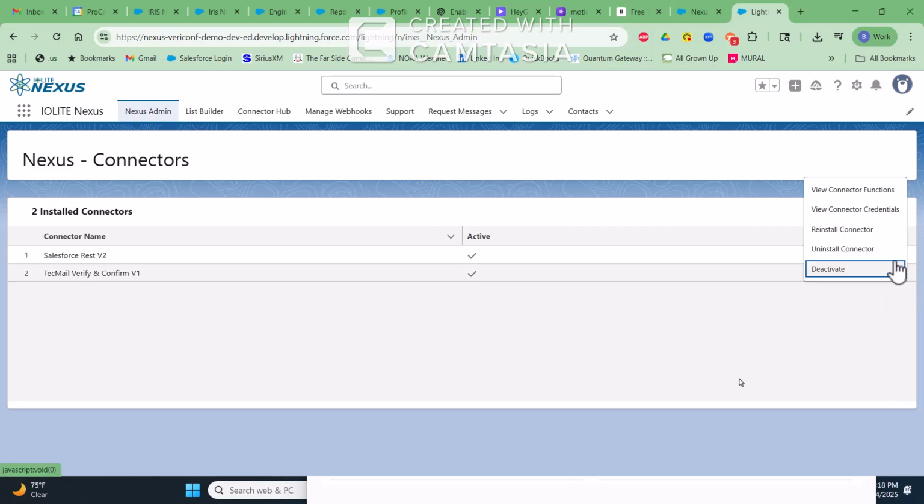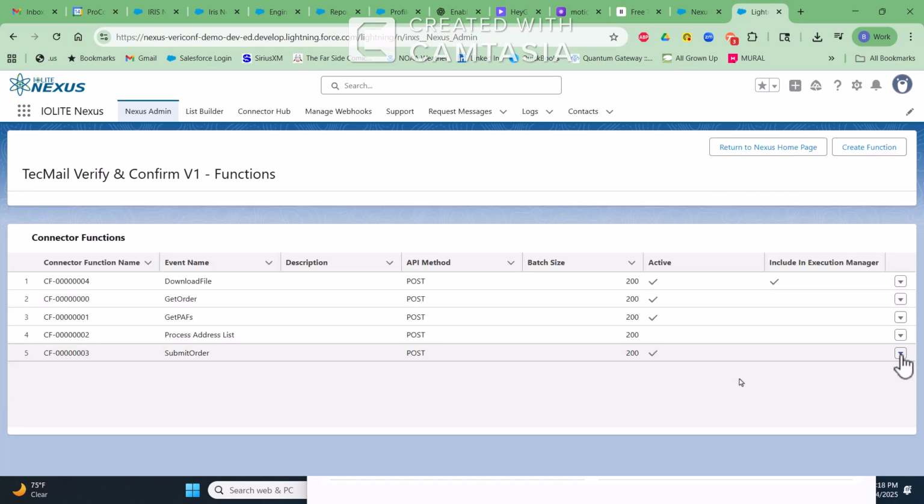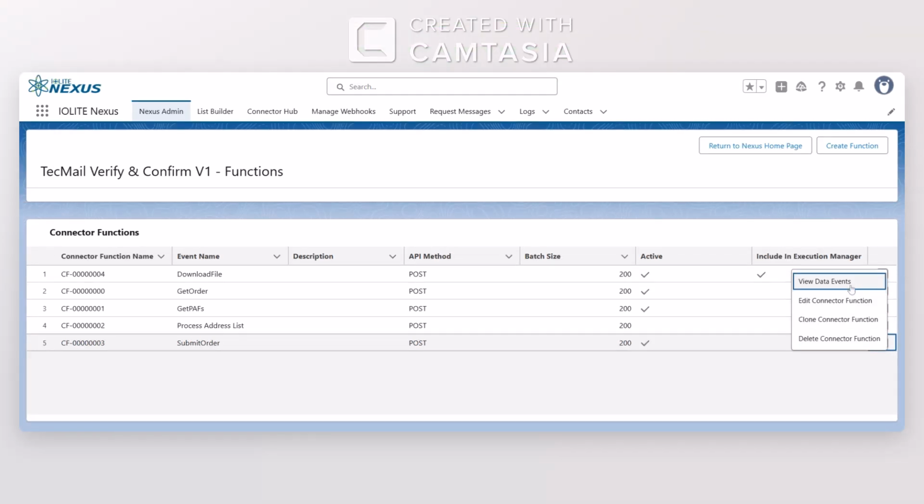First, locate the Connector Actions menu at the right of the TechMail Verify and Confirm connector record. Click to open it and select View Connector Functions to review the available options. Choose View Data Events from the Submit Order function.